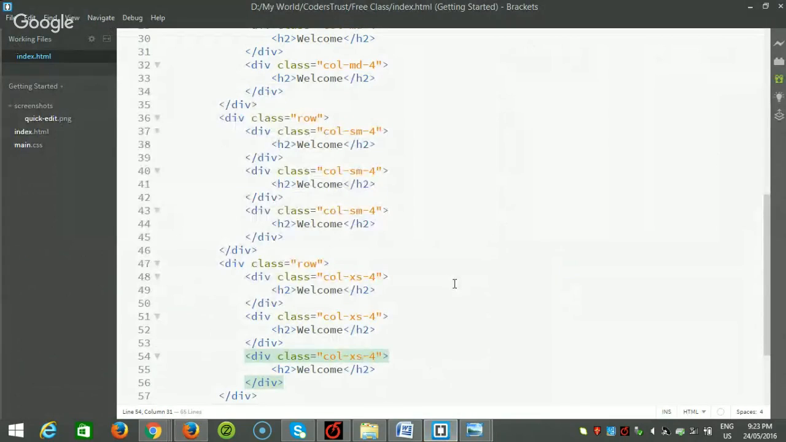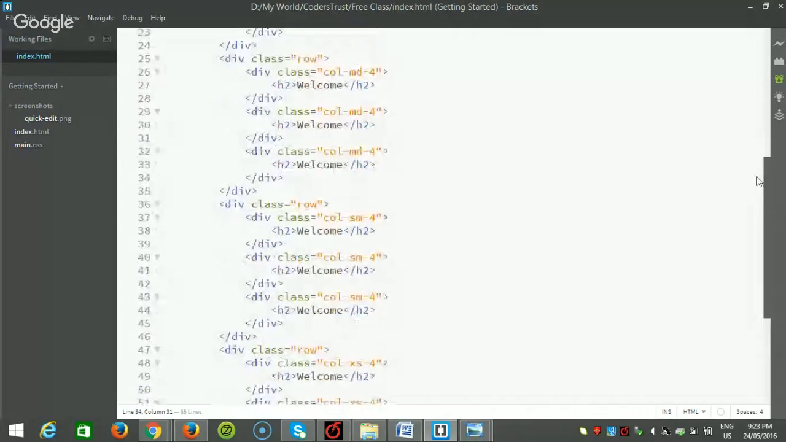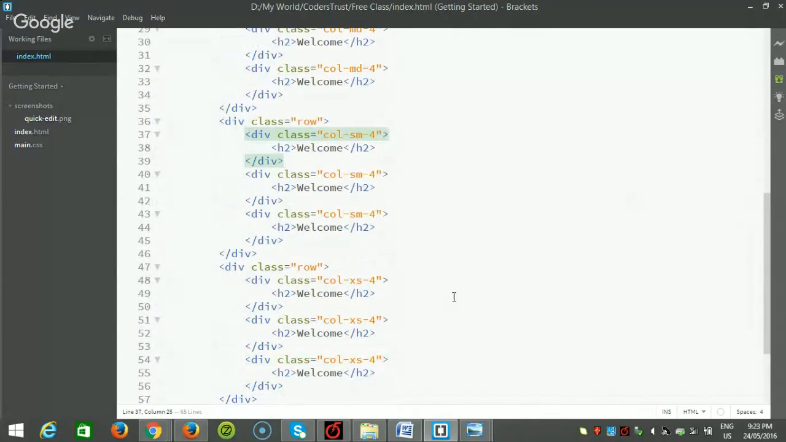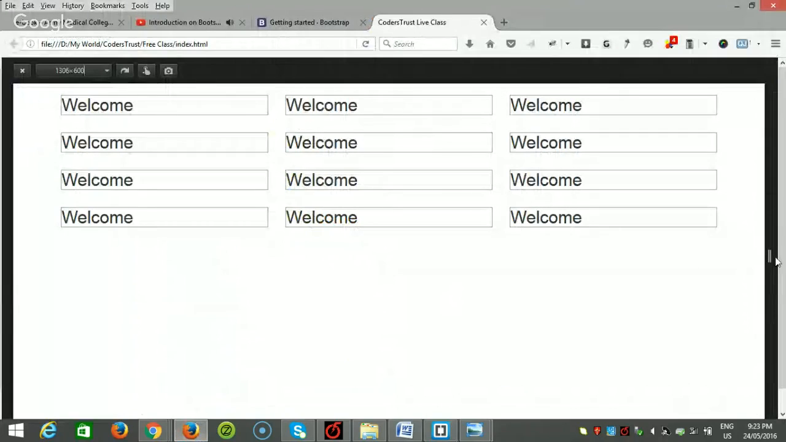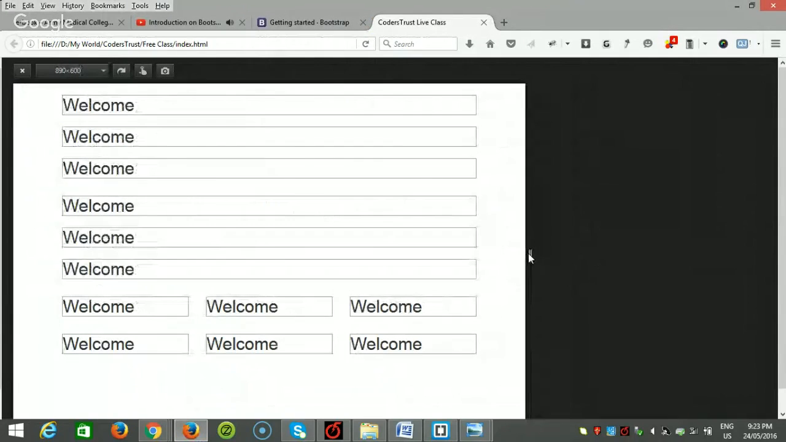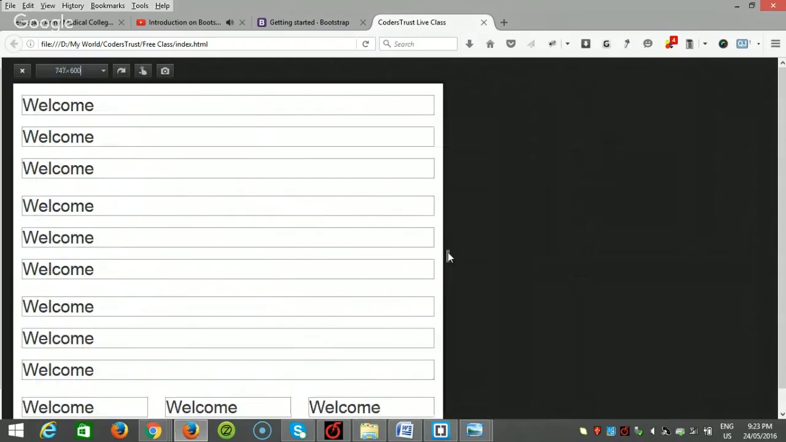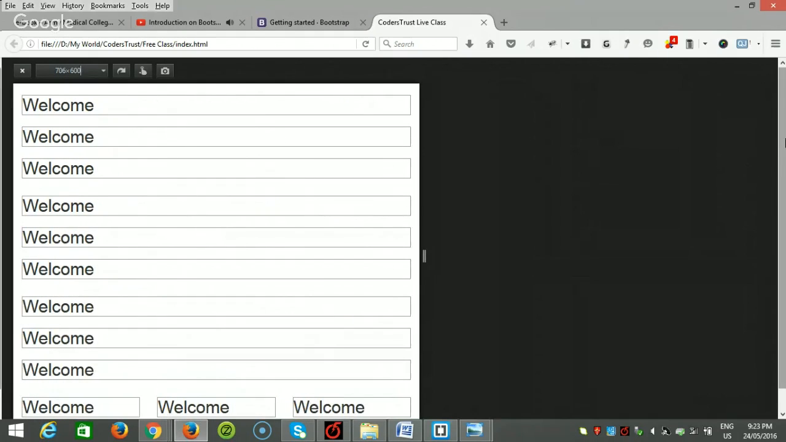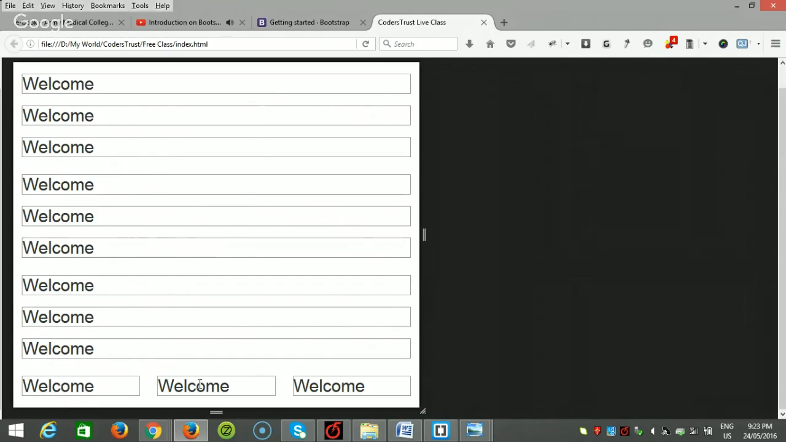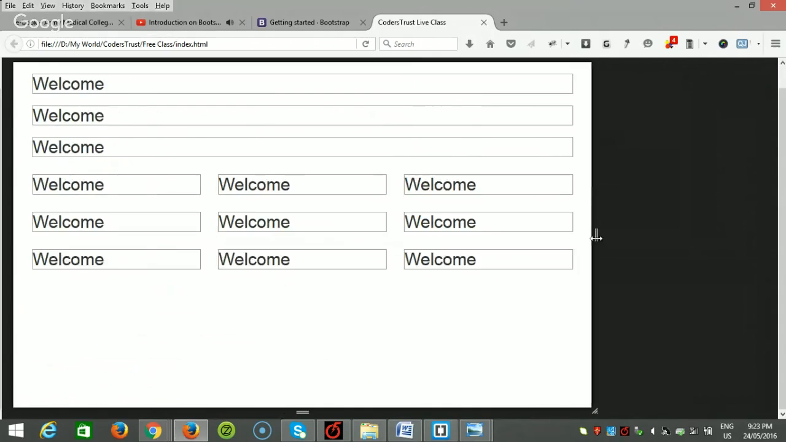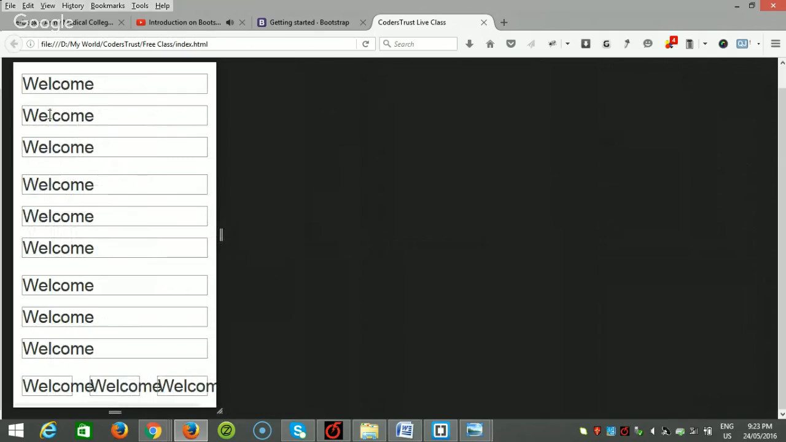So you can ask which one will I use, because there are four options. It is highly recommended to use the SM because the SM is the most commonly used, because you want to make the design on the tab and the large screen the same. But for the mobile, we just want to make it a separate line, not beside each other. For example, there is a logo on the left side and a menu on the right side.